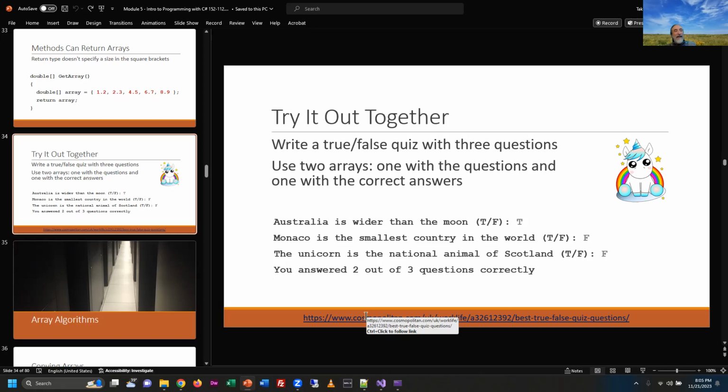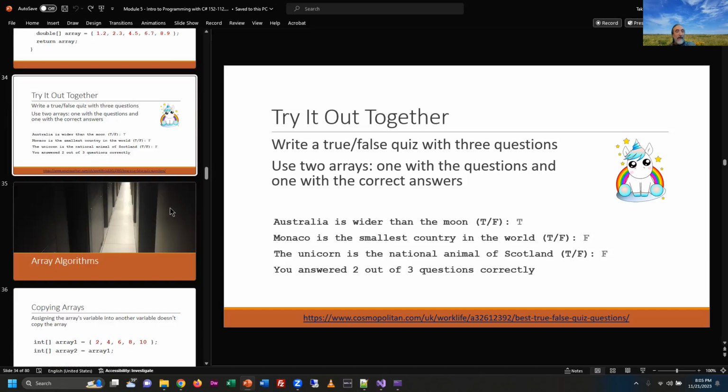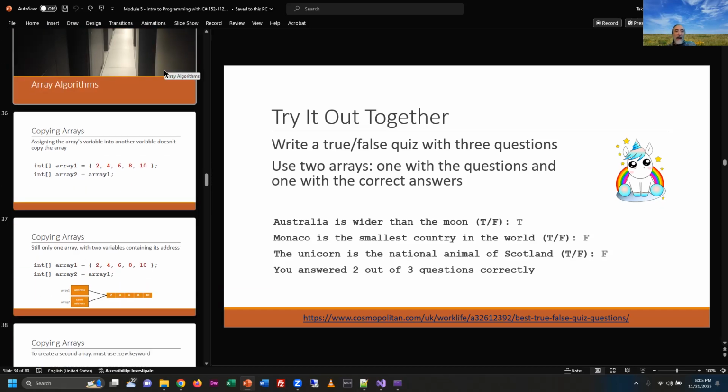All right. However, if you want a little coding practice, here's a little challenge exercise. If you want, like the brain exercise, basically, to write a true false quiz with 3 questions, use 2 arrays, one with the questions, one with the correct answers, right? So then you can check the answers using code. So you can write some if statements, some prompts, etc., and then you check array positions. All right. That would be how you do it.